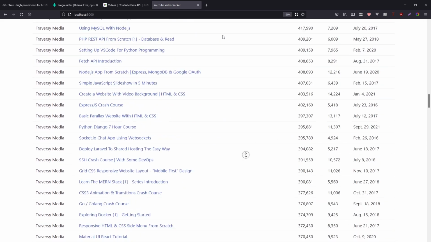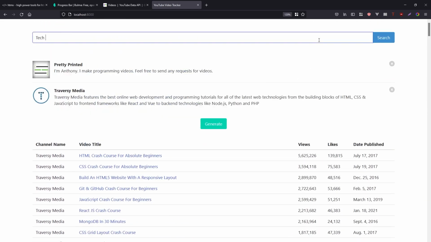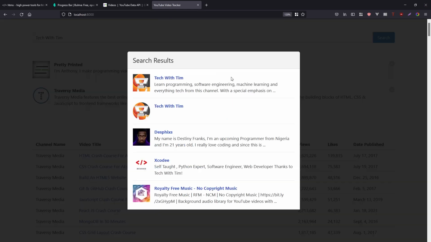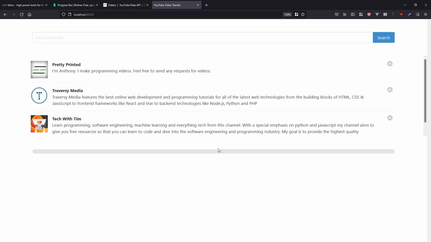Pretty printed. Let me add Tech with Tim because he has a big channel as well. Then let me do this. And I'll just wait, but it looks like everything is working properly. So I just want to see videos from different channels interleaved, but other than that, everything appears to be working properly with the zap.